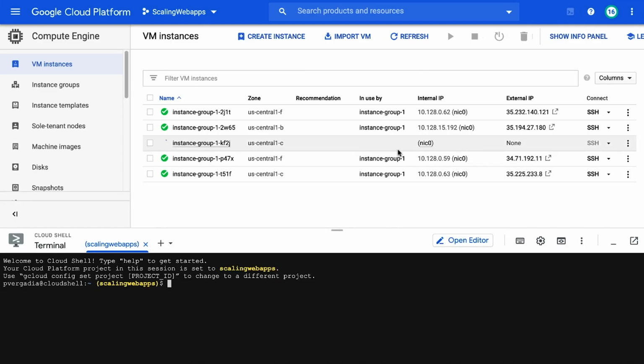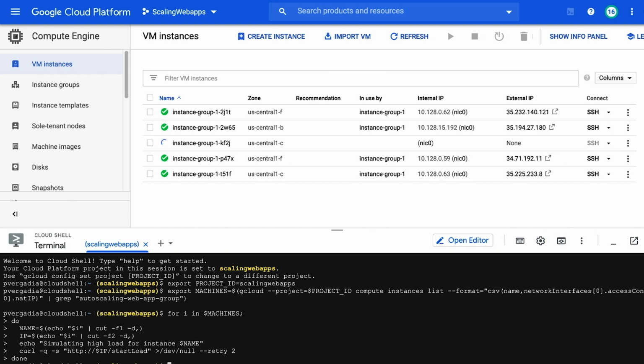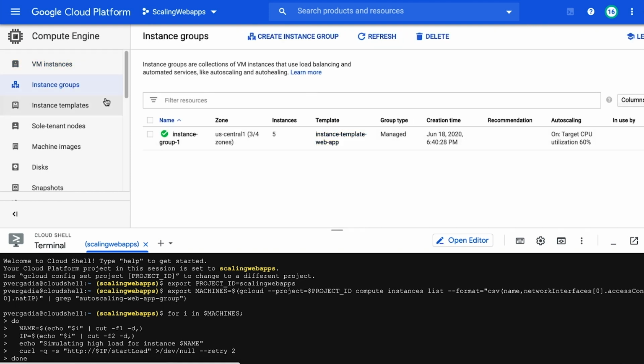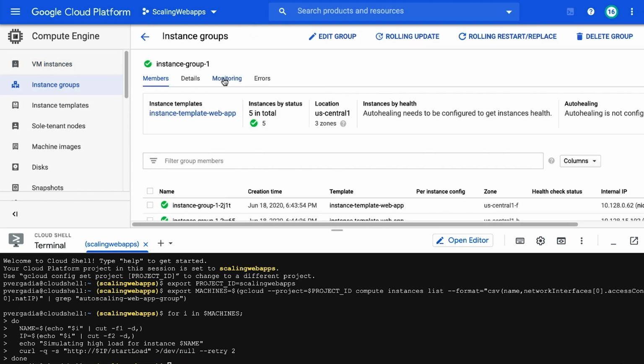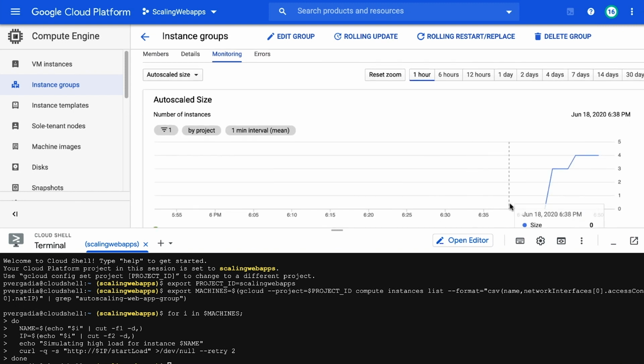Open Cloud Shell, create a local bash project using the export project ID command. Run this bash script. Again, that's included in the link below. This script increases load, which leads to an increase in CPU utilization for our demo app. When it reaches the target value of 60%, the auto scaling starts increasing the size of our instance group. Now, let's navigate to our monitoring tab in our instance group, and we can see the increasing number of instances as the CPU usage is increasing.